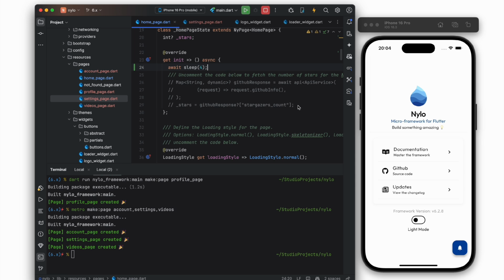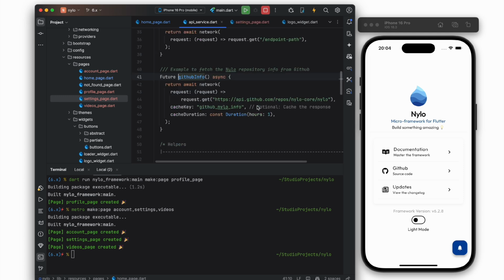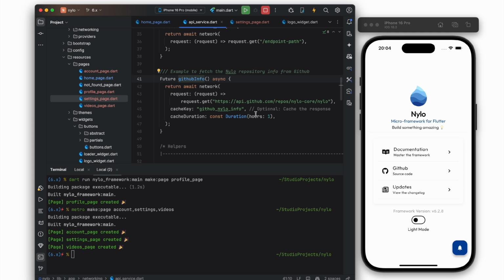So the next thing I'm going to share is the API service. So what we can do is just uncomment this. You should have it in your project, but essentially all this is going to do is get the GitHub information. This isn't really anything new in Nylo, how you do API requests, but you can see now we can actually specify a cache key.